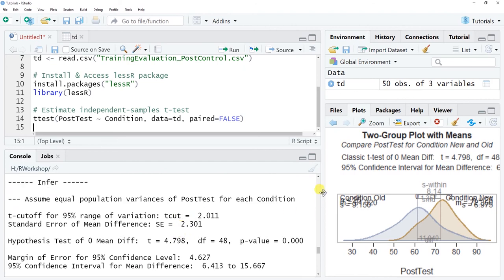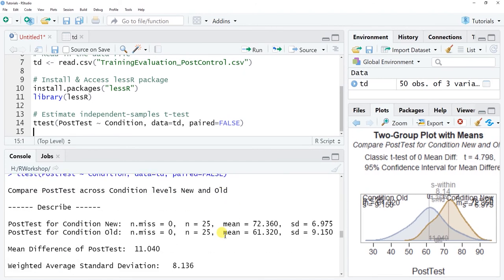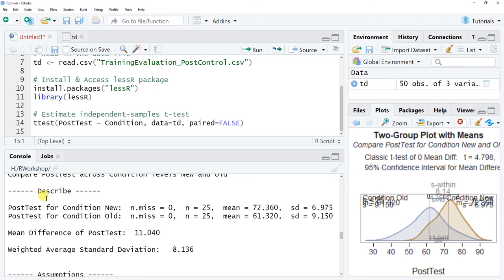And what we're really interested in here is looking at the output that comes standard. There's quite a bit of output that comes standard in the t-test function here. And you'll see that it tells you right off the bat that you are comparing post-test scores across condition levels, new and old here for the new versus the old training condition. The first section we look at in the output of the t-test function is the describe, and this is where you get your descriptive statistics. And so it's organized very nicely here.